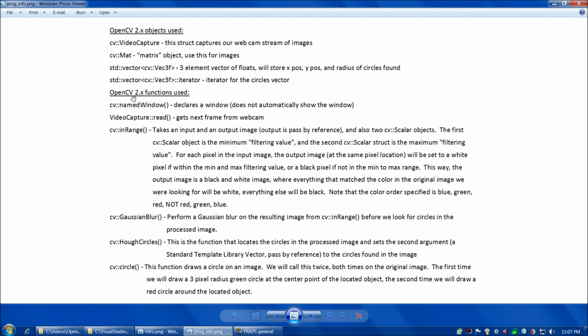And here are some of the OpenCV2 functions that we're going to use. We're going to use namedWindow. This declares a window, but doesn't automatically show it. We're going to use VideoCapture. This is going to get the next frame from the webcam. And we're going to use cv::inRange. This is similar to cvInRangeS from the previous program. It takes an input image and then also an output image, and the output is passed by reference, and two cv::Scalar objects. And so what we're going to do is pass in the minimum and maximum color ranges via those scalar objects, and then the function is going to filter out everything within that range.